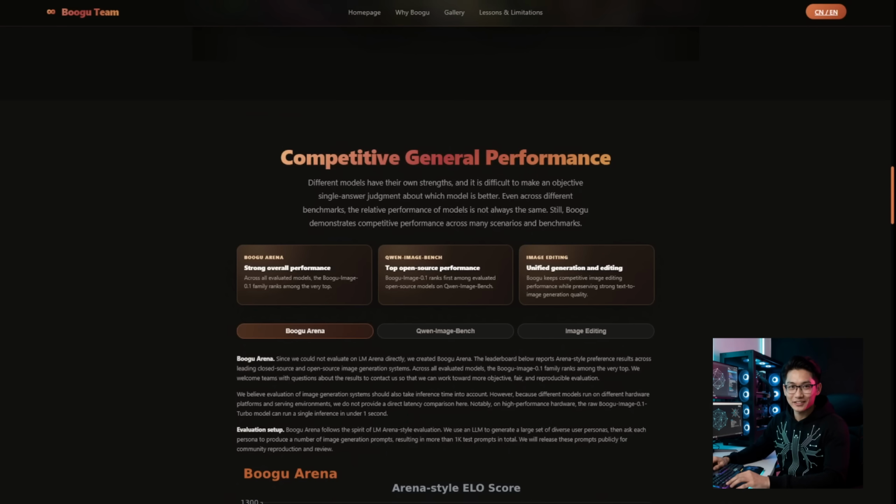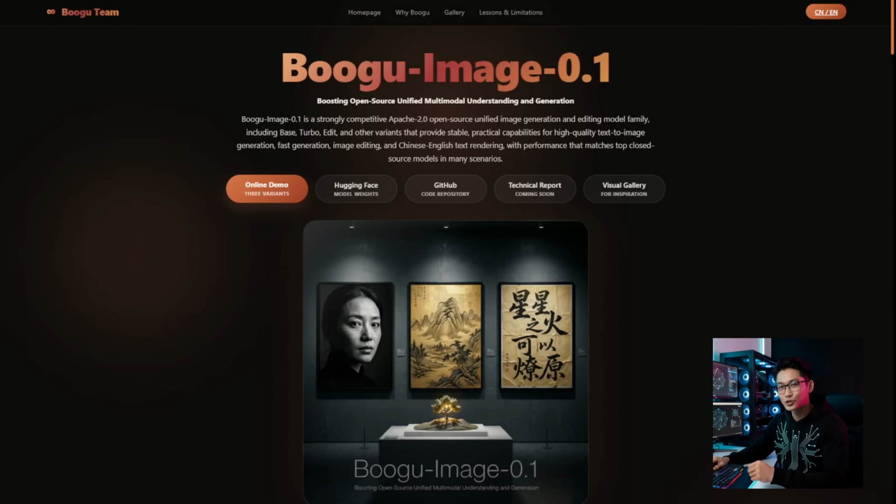Now the architecture itself is also interesting. It uses a unified multimodal framework, so it understands images and generates them in the same pipeline. That means better prompt alignment, more coherent compositions, and bilingual text rendering. Chinese and English, straight out of the box. Oh, and the turbo variant, 4 steps. That's it. You can be generating at near real-time speeds on consumer hardware. The edit variant also preserves non-target areas automatically when you modify an image, which is honestly a nice touch.